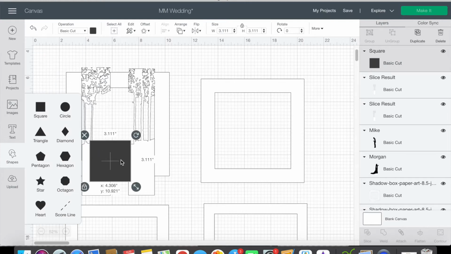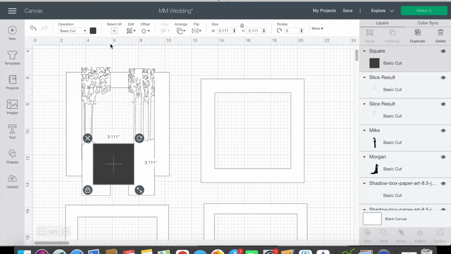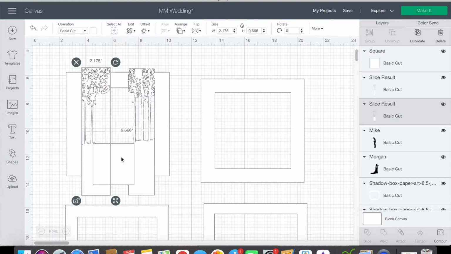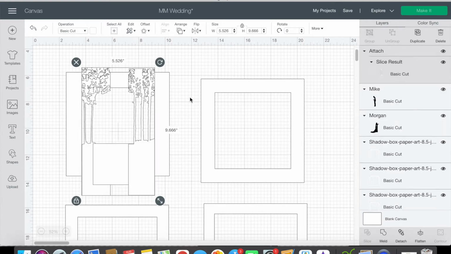To attach the pieces, I click one piece and press down the command button, and then click the additional two pieces, and then click the attach button on the bottom right.